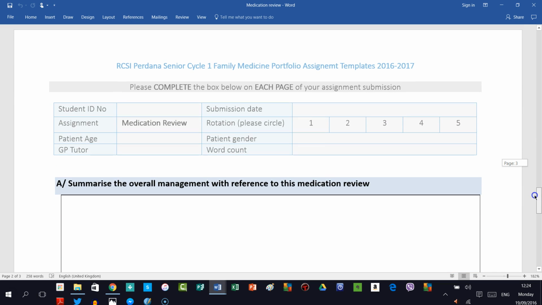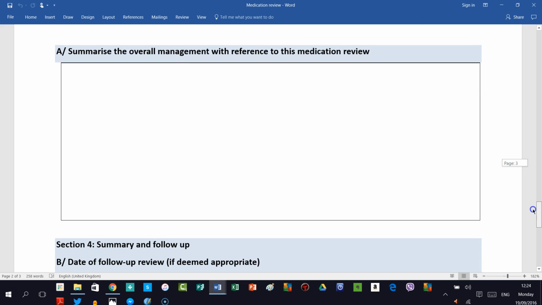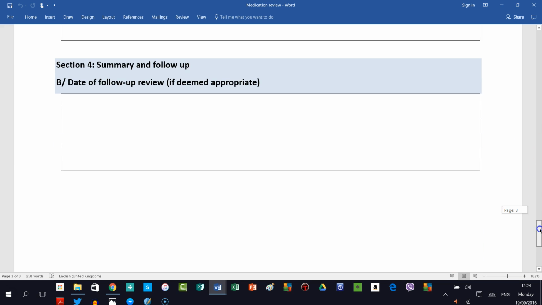You then summarize and also look at follow-up arrangements for that patient. So you summarize the overall management with reference to this medication review. So what are you going to do differently? What are you going to change? Are you going to stop medication, change dosage, swap medication, and so on? And if there's a date for a defined follow-up, then you should include that here.